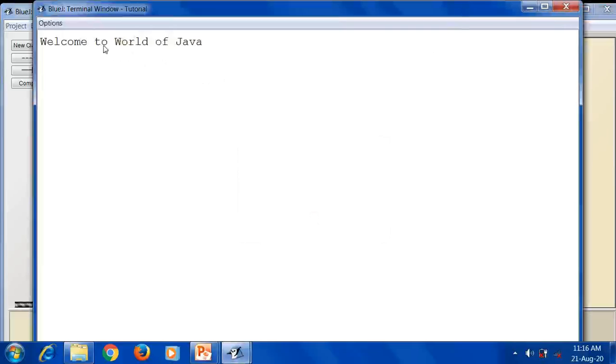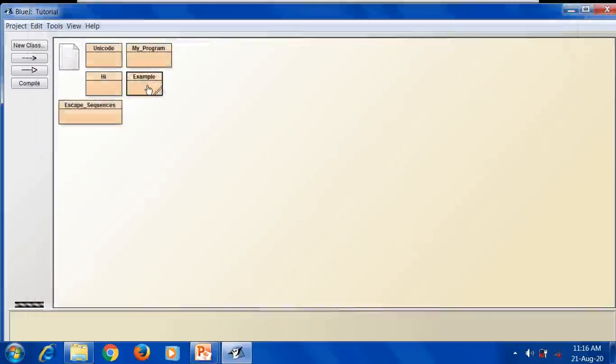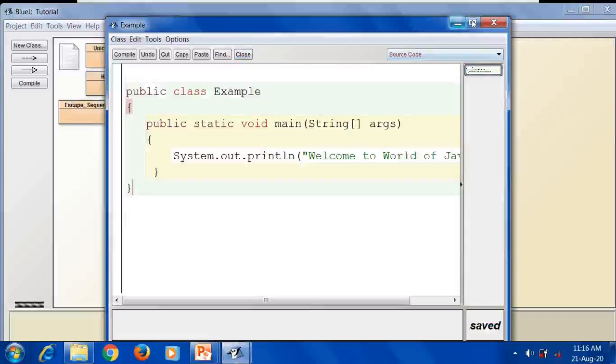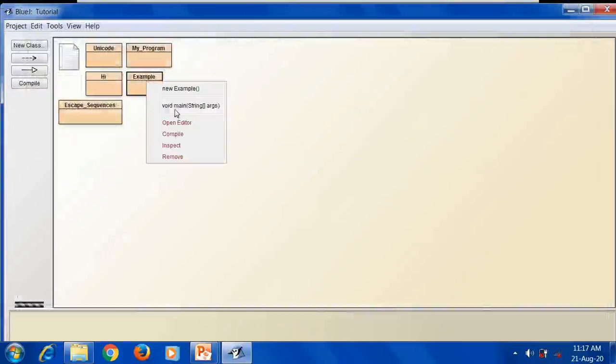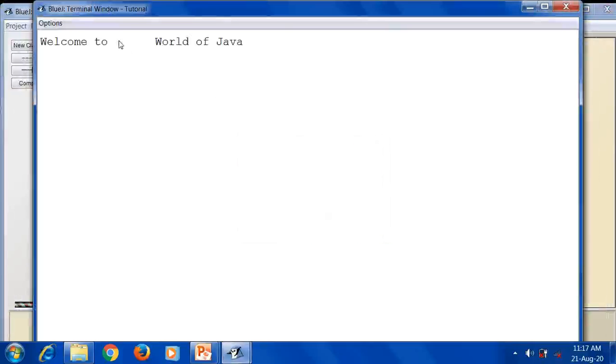Now I want to give one tab in between. So you can give the escape sequence \t. When you write \t, between "welcome to" and "world of Java" you have one tab, meaning one tab space, nearly 6 to 8 spaces. Automatically that space will be printed on your output screen. You can see one tab is given here in between these words.